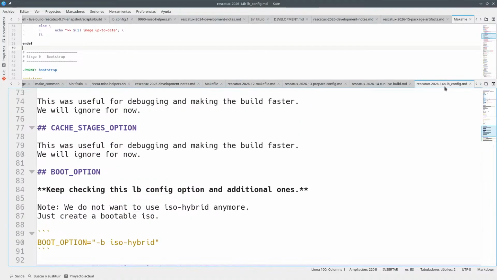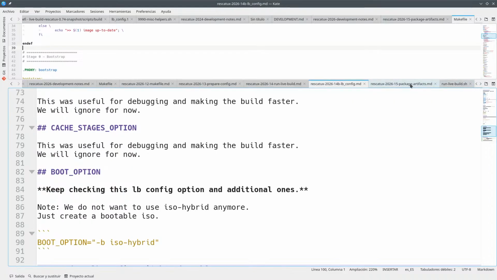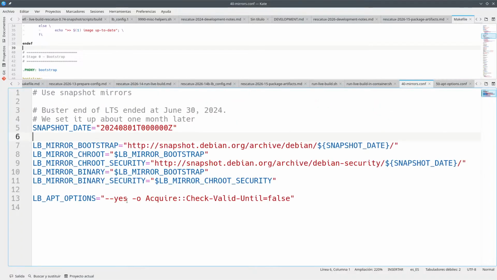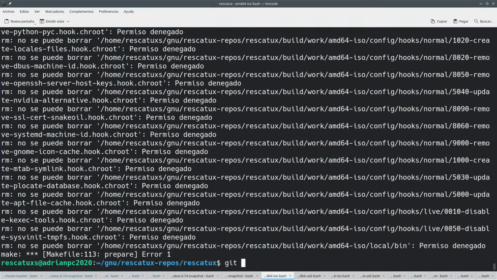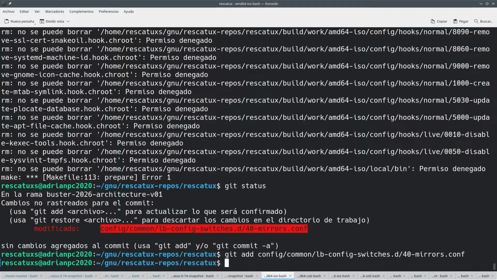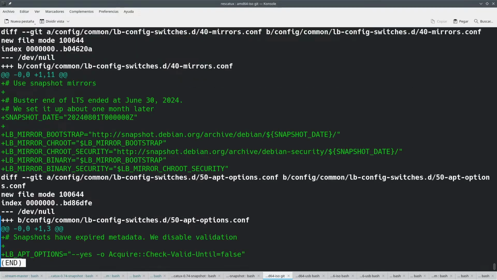Okay, so run live build lbconfig. Okay, so here we have a leftover at the moment. This one should not be here. So let's amend the last commit. Okay, now we have the snapshot mirrors and the lbapt options.